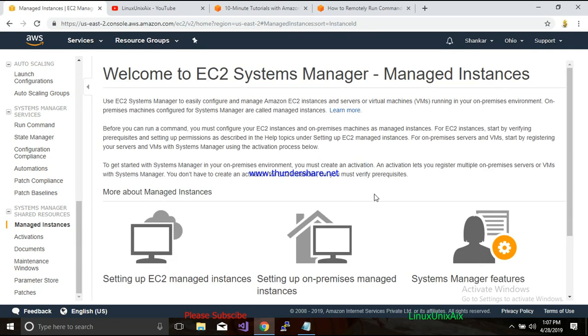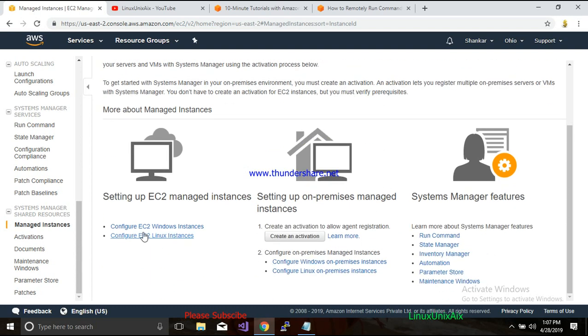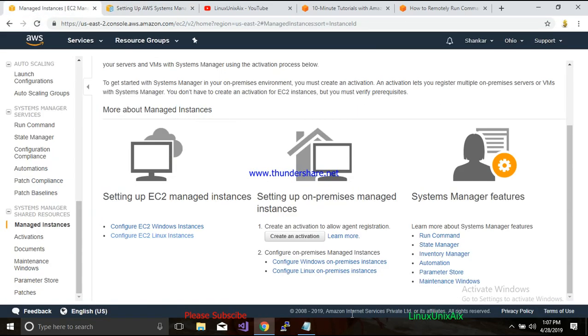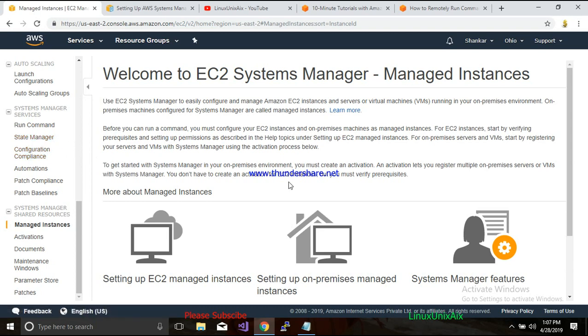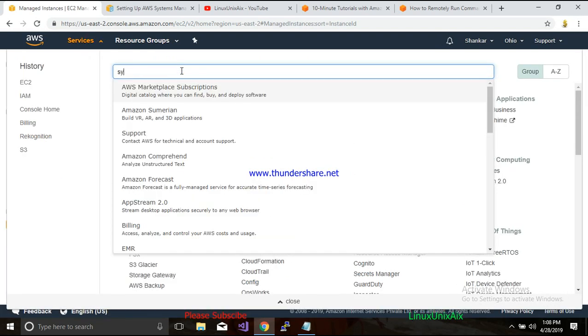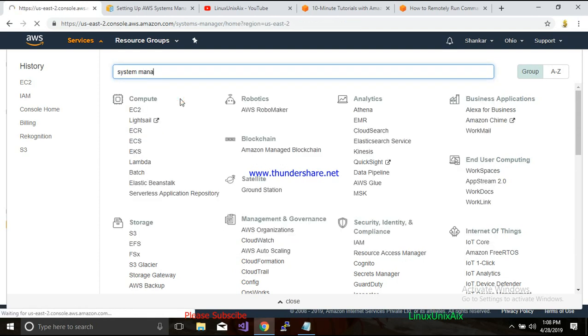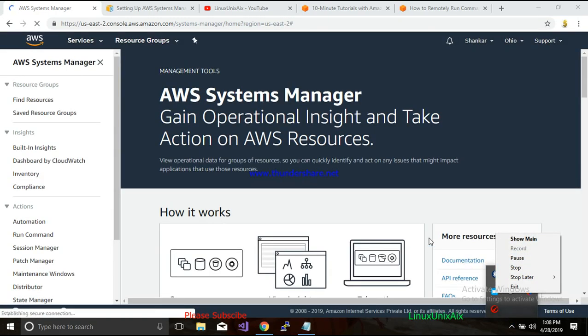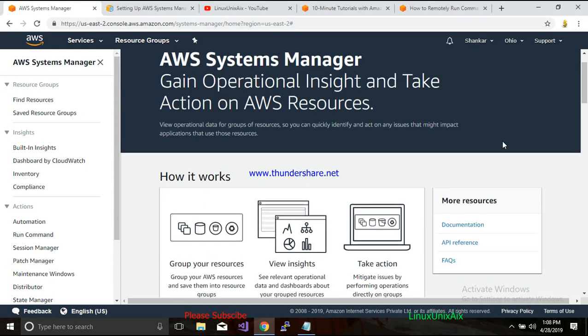Welcome to managed instances. Configure EC2 Linux instances. We go back, and we go to services and click on System Manager. Once we go there, we should be able to get some steps. It's taking some time because my internet connection is a bit slow. Here you see System Manager.